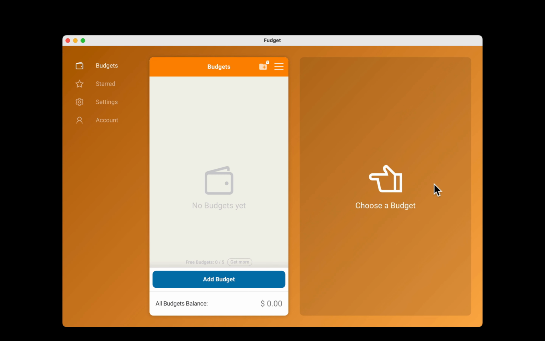The most common use for Fudget is to handle your monthly budgeting, to make sure you never overspend from month to month. It can also be used for weekly or bi-weekly budgeting, but here we'll focus on monthly. So let's say it's the end of July and you want to create a budget for August.